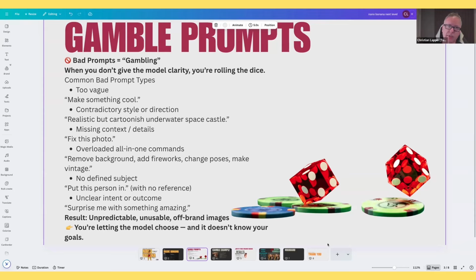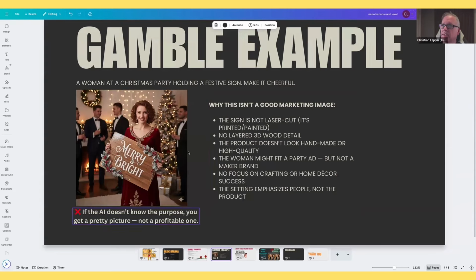Adding a person in with no reference surprised me with something amazing. Again, sometimes some of these loose things that roll the dice, that are considered high gamble, are okay if you're not sure. Generally speaking, you have an idea of what you want. Now let's look at some real examples of what happens when you roll the dice.